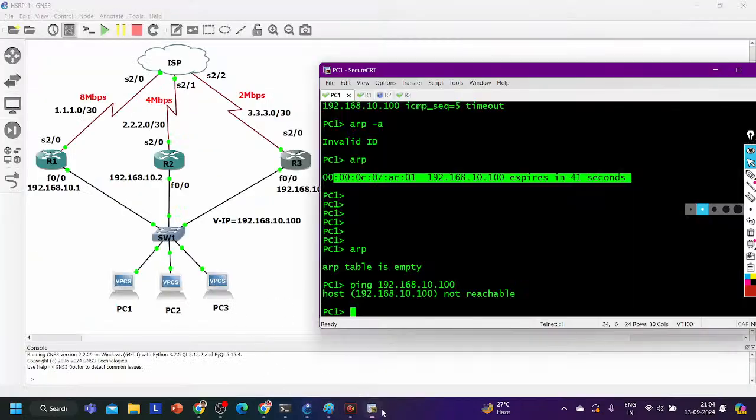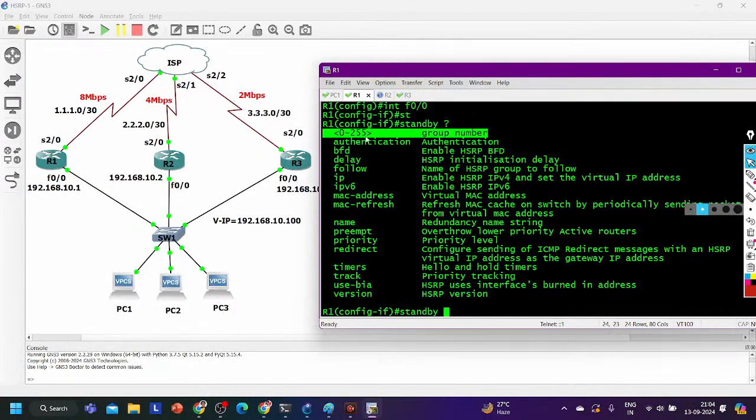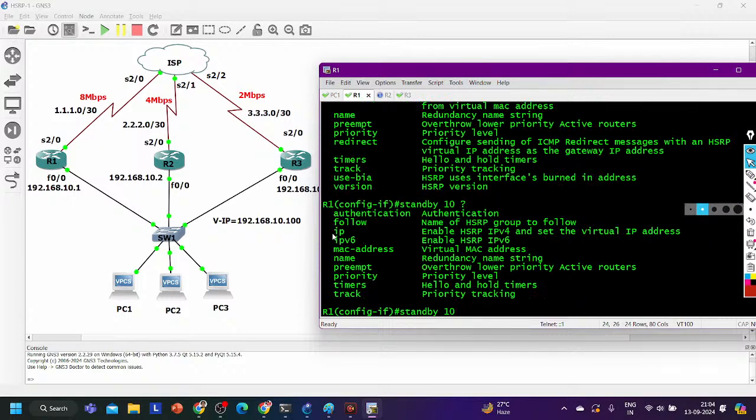Fine. So in version 1 here you can see I can create up to 255 groups. So let me say group number 10, and then it is asking for the IP address. What virtual IP address you want to configure, and make sure this virtual IP address is going to be the same for all the gateways. On all the gateways you have to configure the same virtual IP address. So the virtual IP address is 192.168.10.100 because I have already configured this IP address as the gateway on PC1.